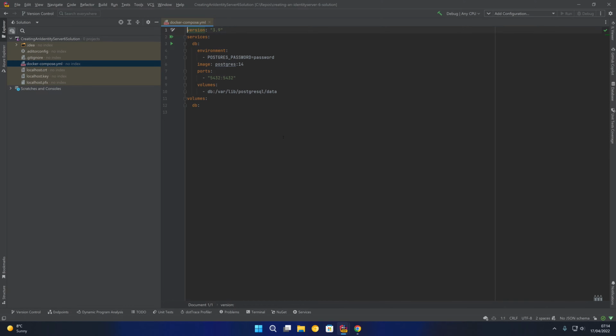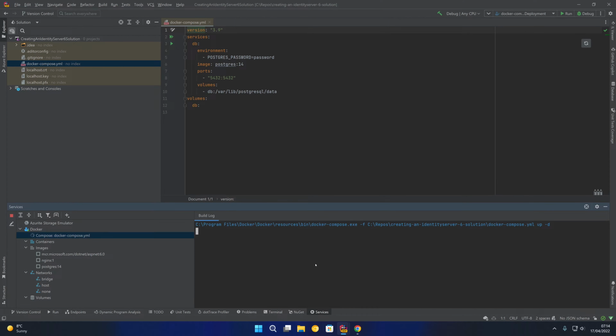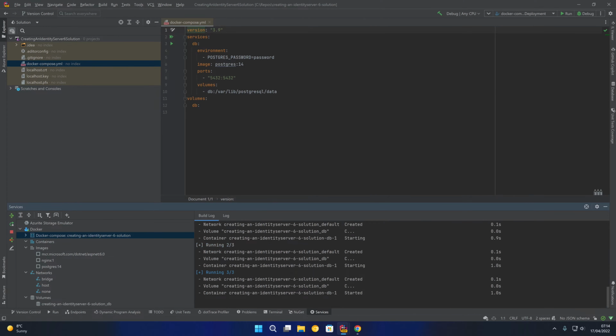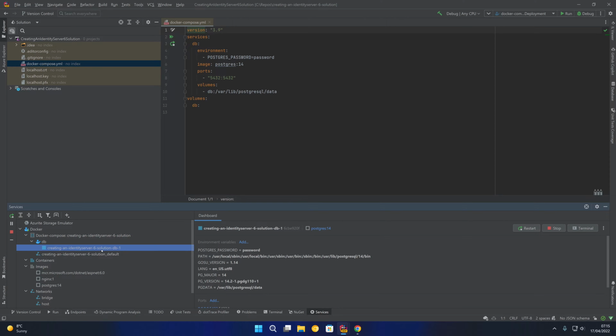So that is our database container in our Docker compose file, and what I am going to do is simply click on these two arrows here and run docker compose up. This will take a few moments to build that database image. The first time you run it, it will take a few extra seconds to pull down the Postgres image. However, once it's pulled down for the first time, it will be cached, and so subsequent runs will be a lot quicker.